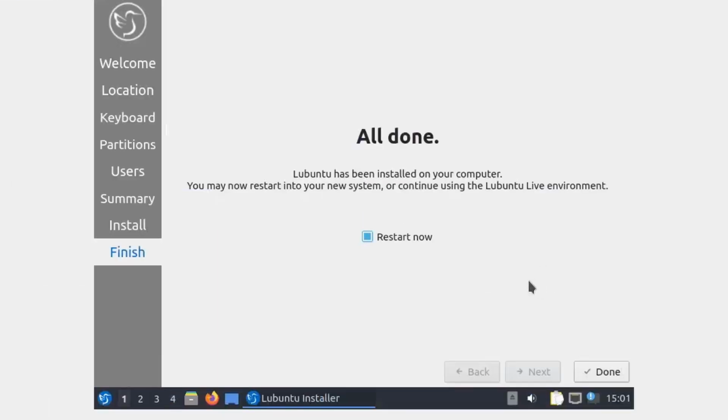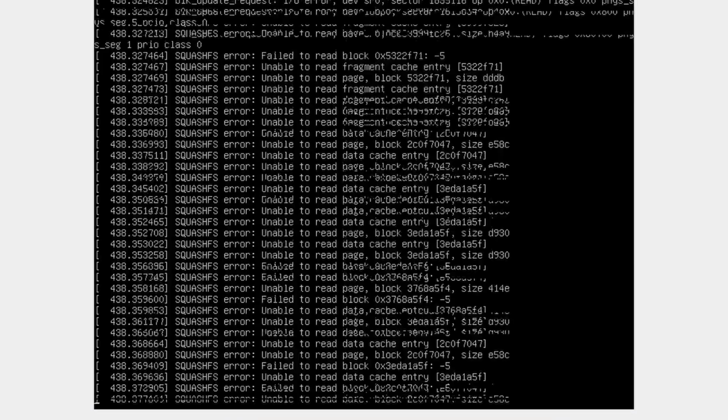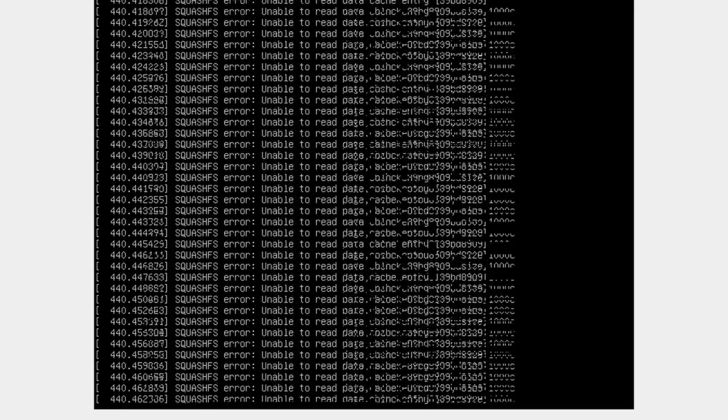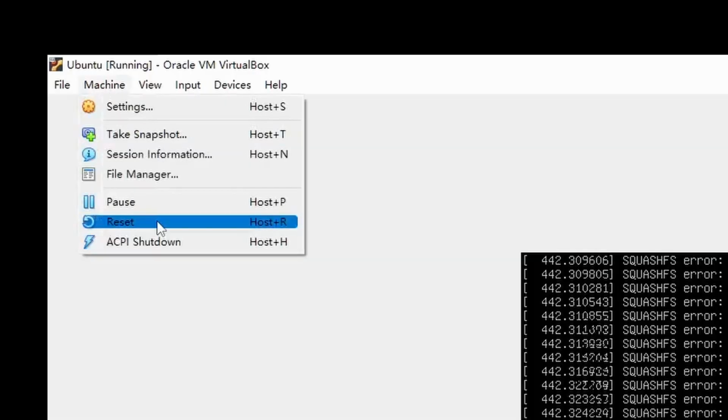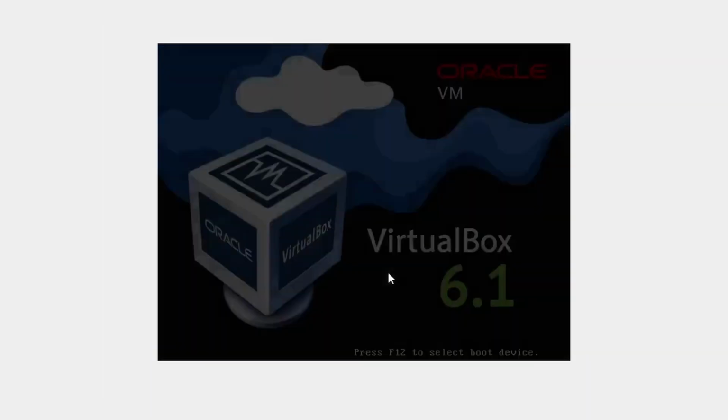Okay. All done. Restart now. It's not gonna restart your Windows or something, it's just going to restart the virtual machine, so don't worry about that. And I'm going to remove the disk from the virtual machine because why not? Oh my gosh. Okay, that was kind of too early, so just give it a reset. Here we go. And it's glitching through actually.